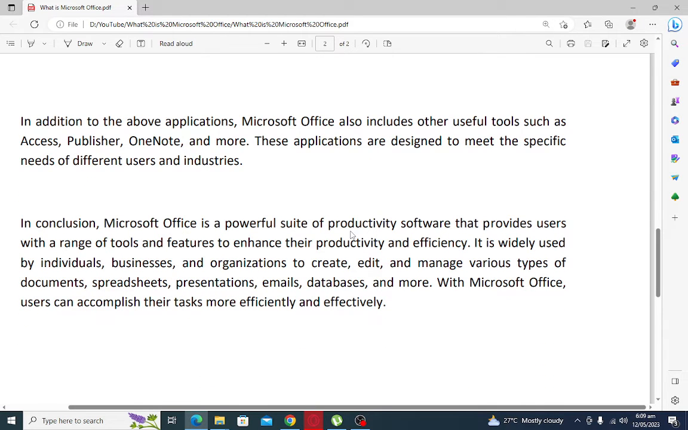In conclusion, Microsoft Office is a powerful suite of productivity software that provides users with a range of tools and features to enhance their productivity and efficiency. It is widely used by individuals, businesses, and organizations to create, edit, and manage various types of documents, spreadsheets, presentations, email, databases, and more. With Microsoft Office, users can accomplish their tasks more efficiently and effectively.